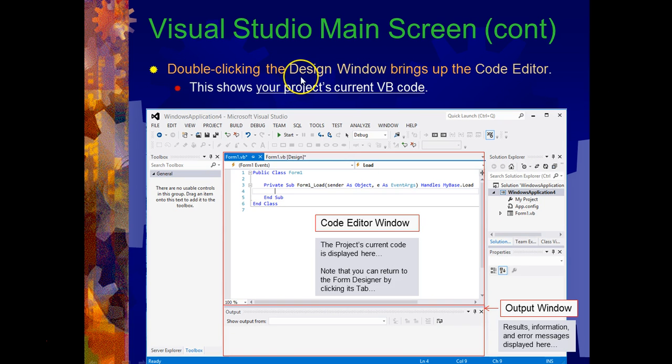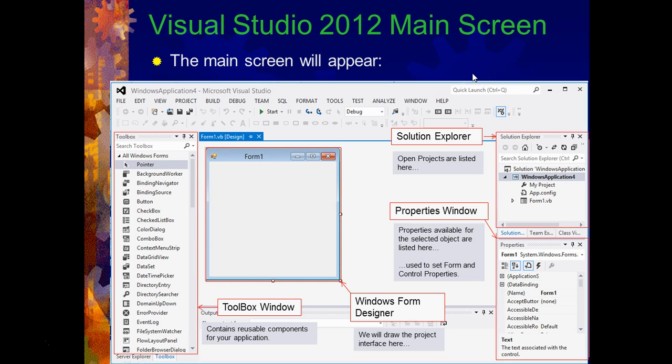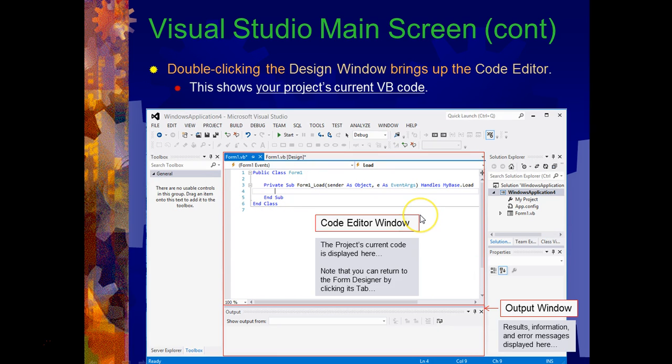So double-clicking the design window brings up the code editor. The design window was here. If you double-click this, now there are no buttons or anything on it, but it doesn't matter. If you double-click it, that's where you actually type your programming code. So if you double-click there, I get this. And this stuff is still the same, but here I get a place where I can type code.